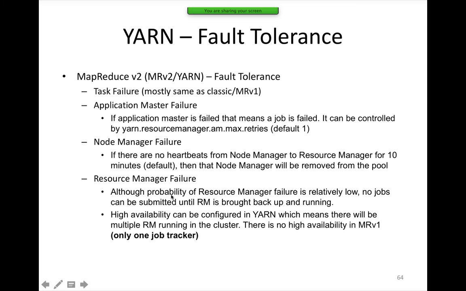And then resource manager failure. The probability of resource manager failure is relatively low. The reason is resource manager is doing a lot less work compared to job tracker in classic. Job tracker in classic performs both the resource management as well as job management, and job management takes a lot more overhead compared to resource management. So as the job management is delegated to the application masters running on multiple nodes in the cluster for each job, the failure of resource manager will be relatively low, because it is only performing the resource management, not the job management. But still, if it fails, no jobs can be submitted until resource manager is brought back up and running.